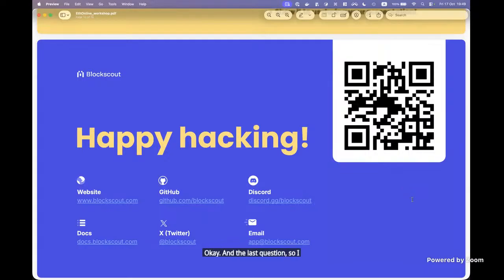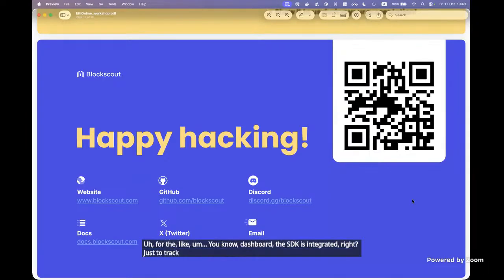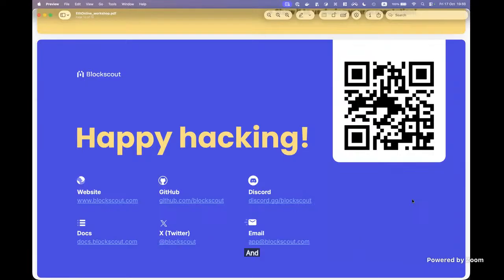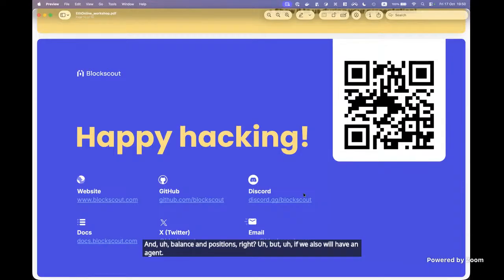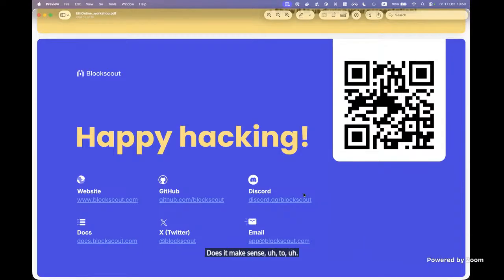And the last question. We also have an agent in our app for the dashboard. The SDK is integrated, just to track the transactions, simple, right? Of the connected wallet, balance and positions. But if we also have an agent, does it make sense to just hook up the agent with the SDK, or does it make more sense to just do MCP for everything? Do you know what I mean?